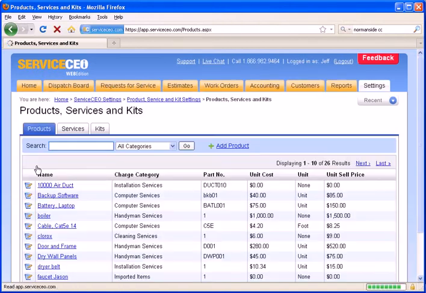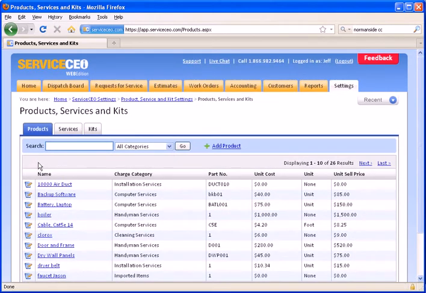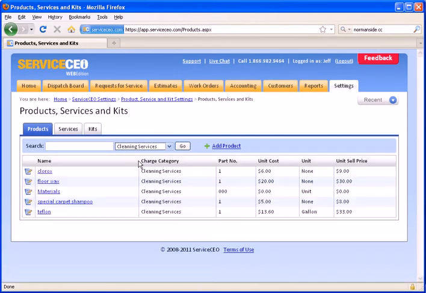The first thing to keep in mind here is, again, the categories. Note that we're looking at a list of all categories right now, but if I wanted to only see my cleaning services, I simply toggle the drop down, and this gives me a much smaller subset of products to look at. There are 3 tabs: products, services, and kits. We'll explain what a kit is in just a minute as well.